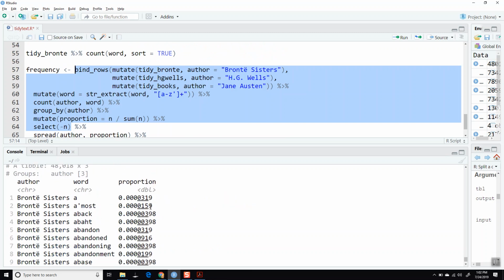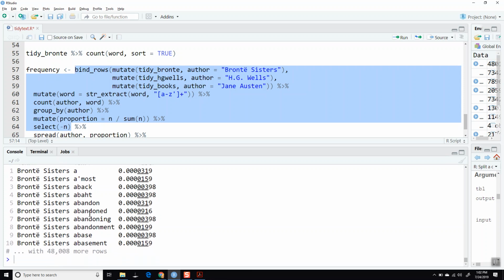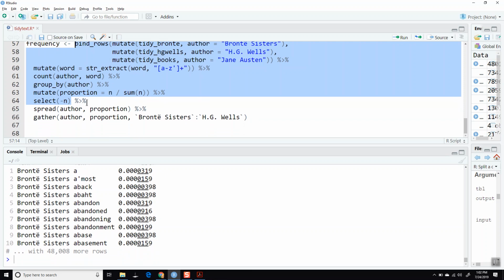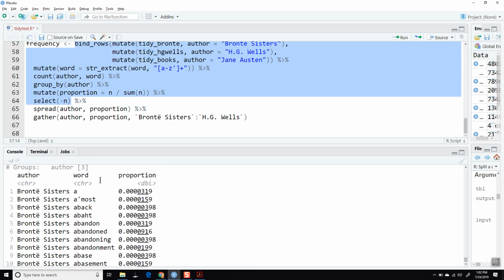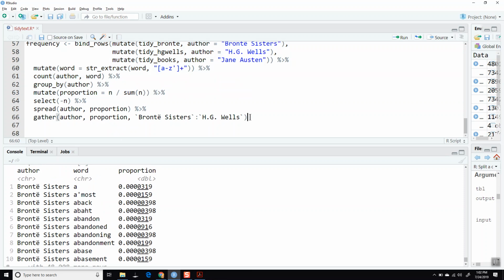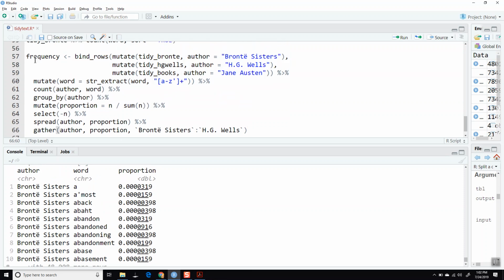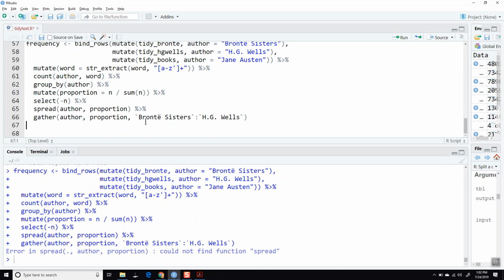Okay, so now we get all of these things, and then we're going to spread them by author and proportion, and then we'll gather them back up, okay? So finally, we do this, the spread makes it really wide, but then the gather takes it back.